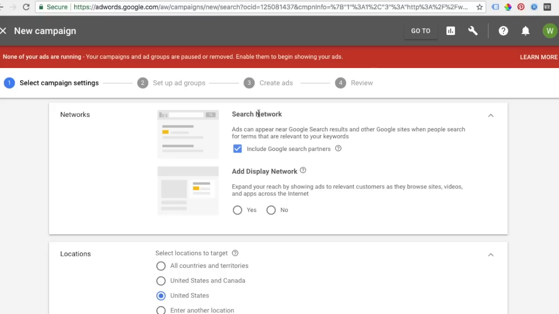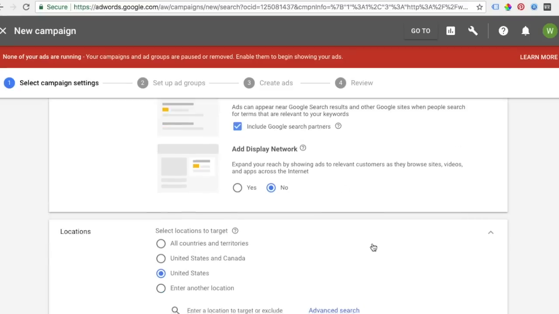Okay, so what we're going to do for the search network is include Google search partners. We do not want to add the display network. Make sure you select no here. Do not select yes. The display network is completely separate from the search network. So all we want to target is the search network and Google search partners. Google search partners include websites like ask.com, basically any website that returns Google ads. There's a ton of them, a lot of small ones, but ask.com is a big one. So just some examples. They're just search partners where people are searching. You always want to include Google search partners. You could always exclude them later.